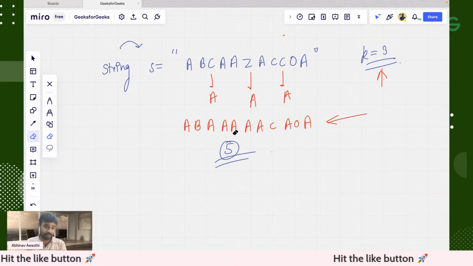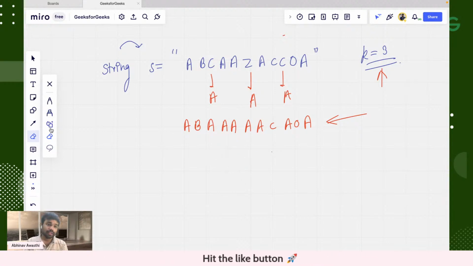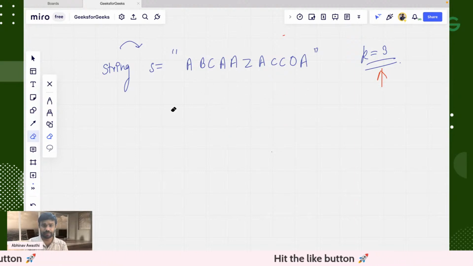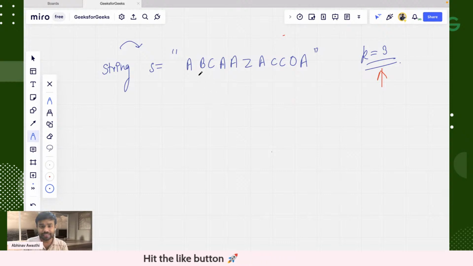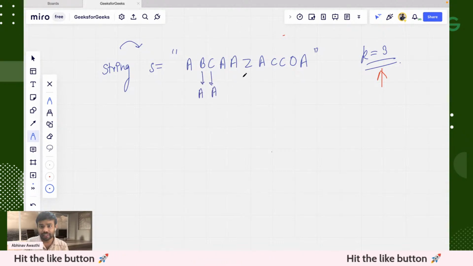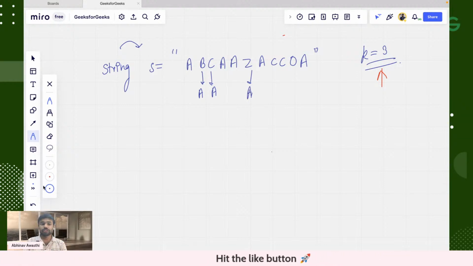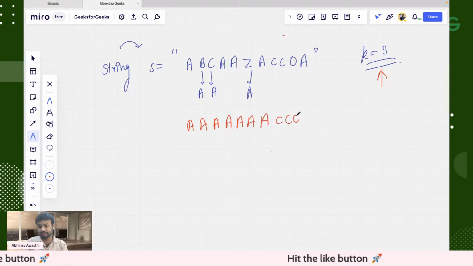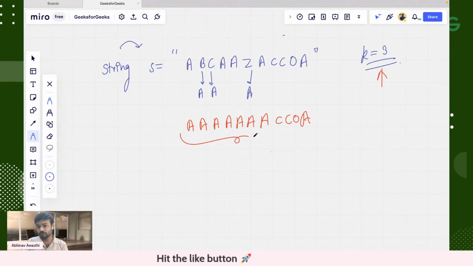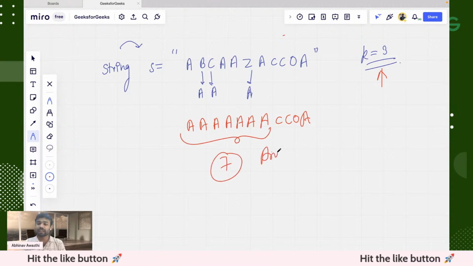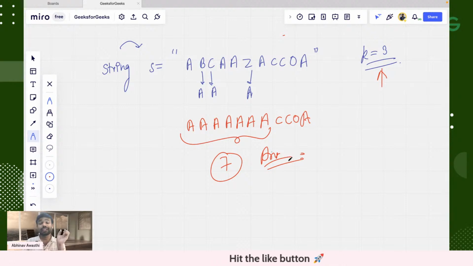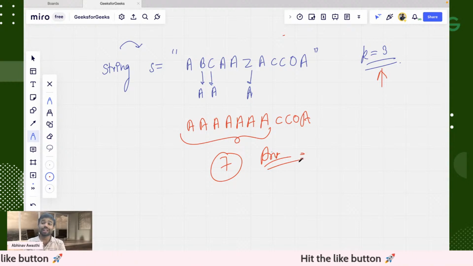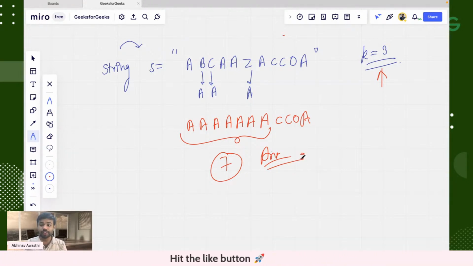But we can also optimize it more. Instead of this, let's have a little change. We are just changing it this way, A and A. So the final output will be A, C, C, O, A. Now the substring length is 7, and that will be our answer, because we want the largest substring such that all the elements of that substring are totally equal.